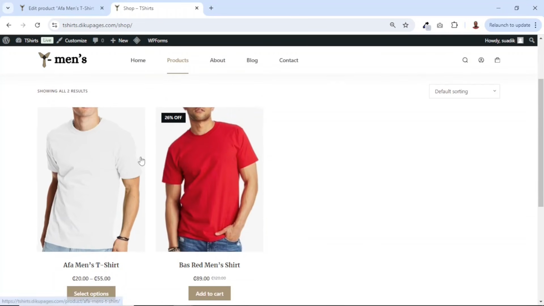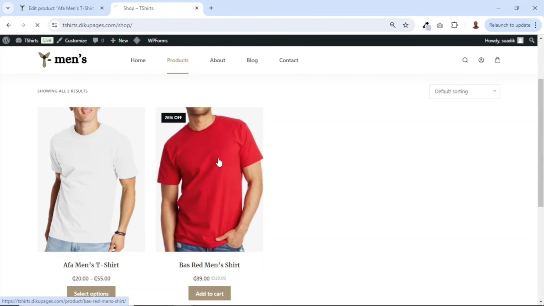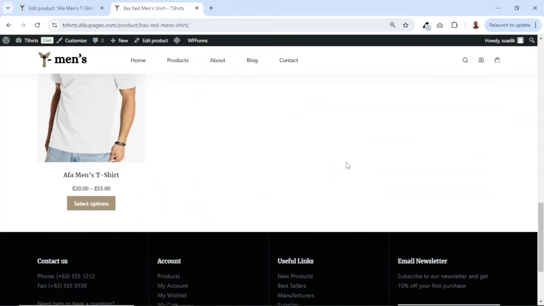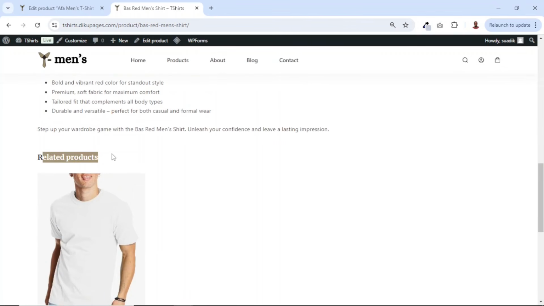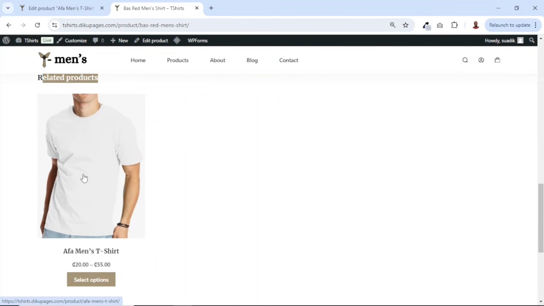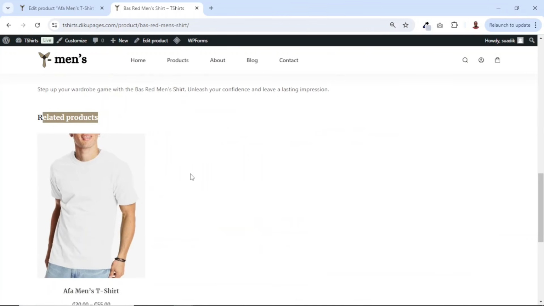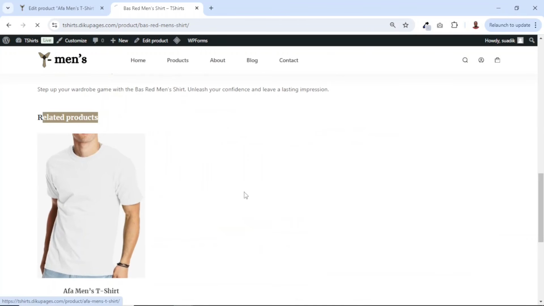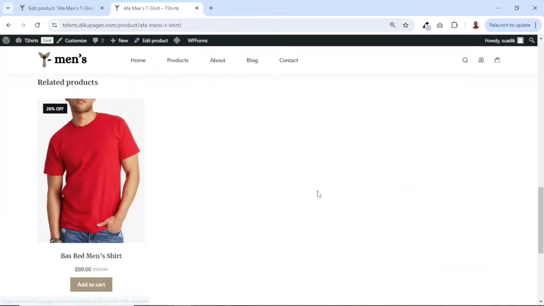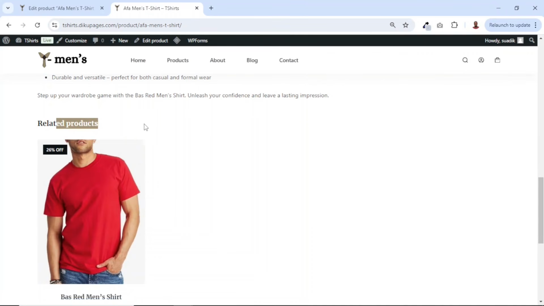Now if I open any of these products, because they are in the same category, for instance this, if I scroll down, you see that under related products, we have other products showing there, because these 2 products are added under the same category. If I choose this one, I will now have the red one under related products. So that's it on how we add products onto our shop.